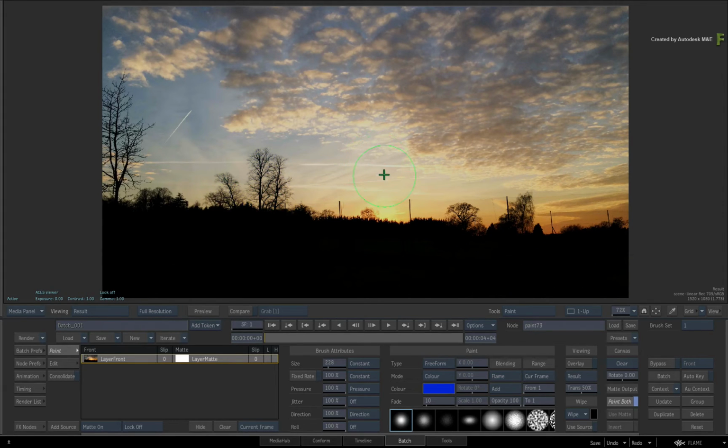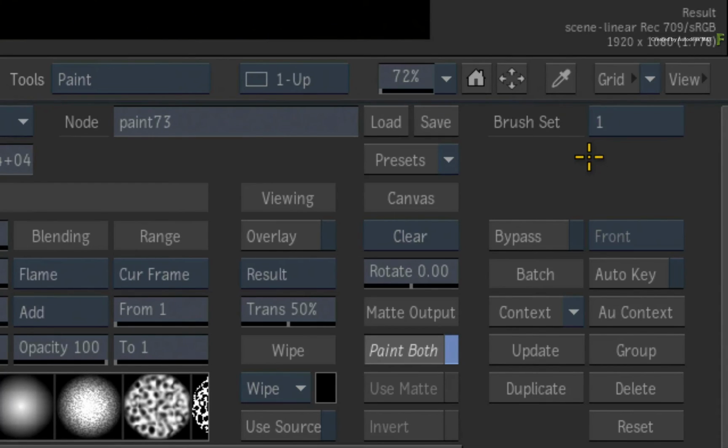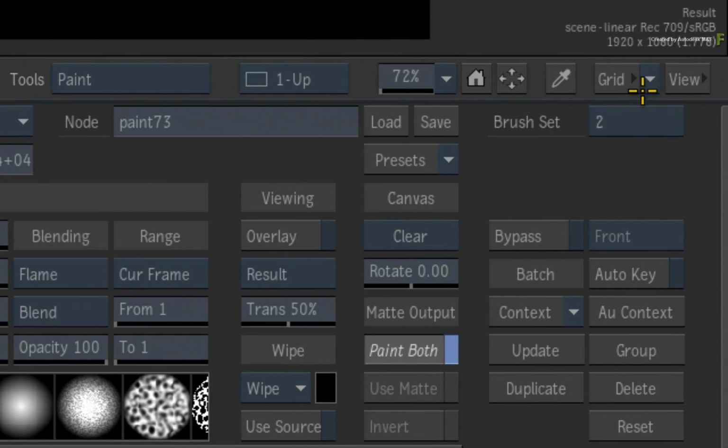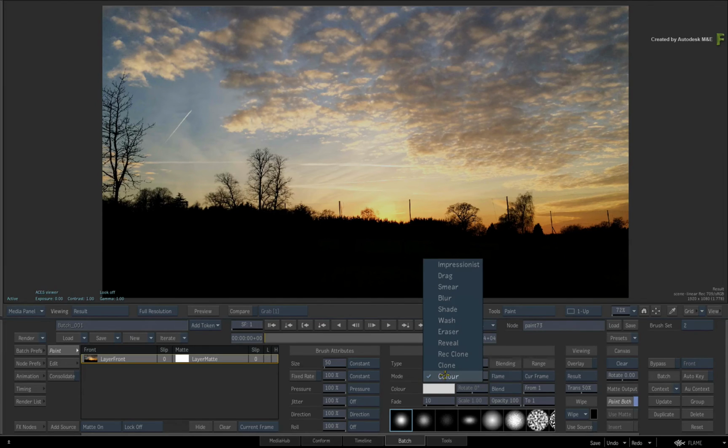Now, the final functionality I wish to show you in this video is an interactivity enhancement. On the far right of the interface, you will find the brush sets, which is currently set to 1. The brush sets actively save your current batch paint settings. In other words, you set up a brush using any of the various settings, and this is stored in brush set 1. You would now switch to brush set 2, and change the batch paint settings to something else. This is instantly updated to the current brush set.